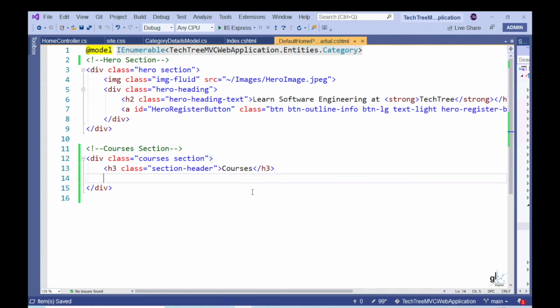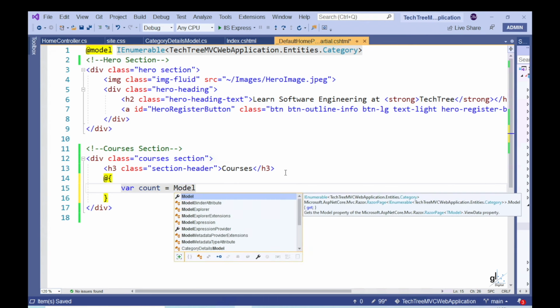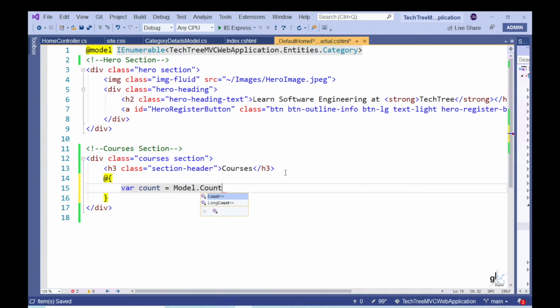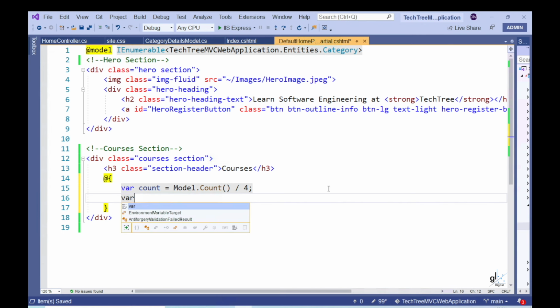So we first need to calculate how many rows of cards are going to be displayed to the user in the courses section. So to do this, let's write C# code to calculate the number of rows of cards that will be displayed to the user in the courses section. To get the number of rows, let's divide the value returned by the count method called on our model object by a value of 4. We are dividing the number of categories returned from the server by a value of 4 because we want 4 cards displayed per row. So next, let's create a list that will store the category data for each row of cards that will be displayed to the user.